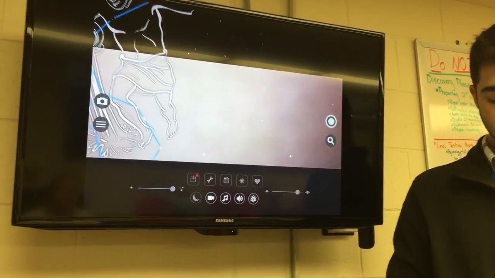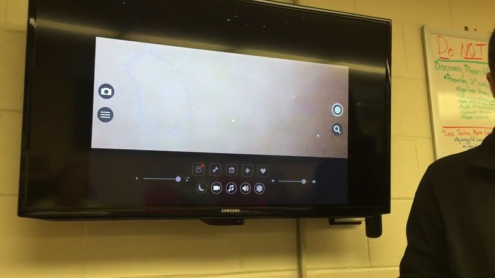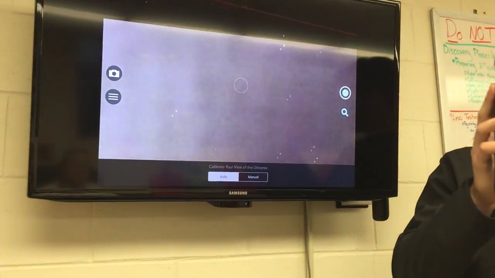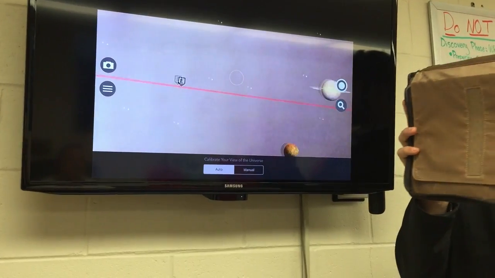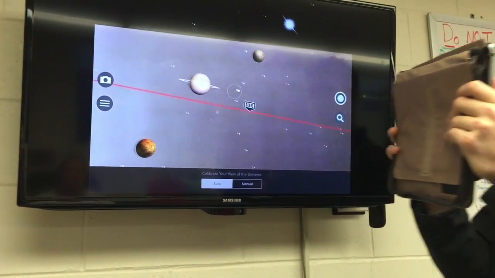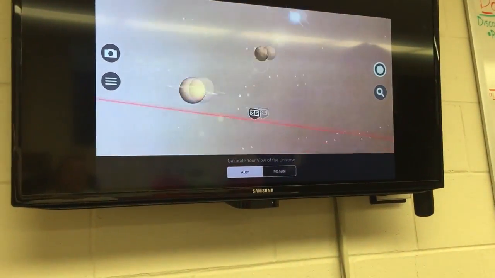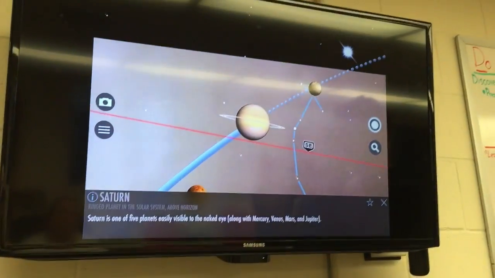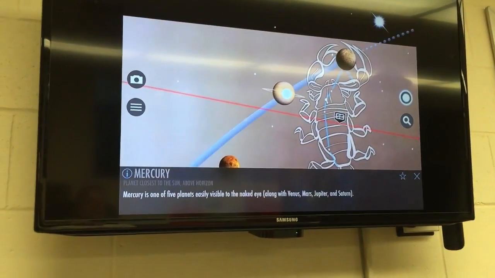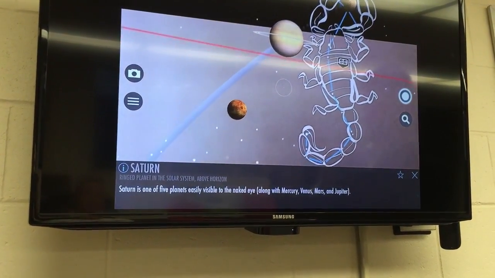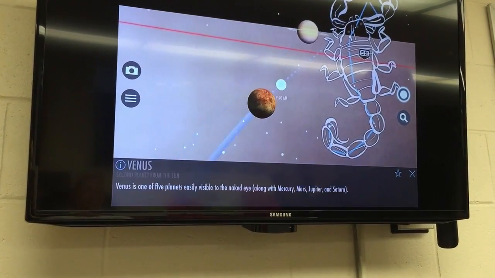Exactly. What about the button next to the calendar? That little star button. Oh, calibrate your view of the universe. Yep. That's what it said. Okay. Oh, there we go. So that's cool. Shows you the planets in line. Click on them so you can see which planet is which. Again, gives you a little blurb, so that's pretty cool.